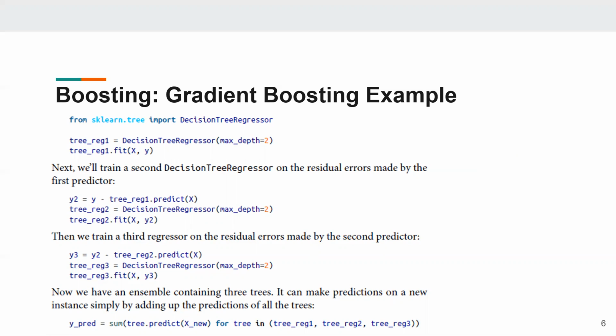So this is called gradient boosting. Of course, by no means will only three trees do a good job, so it's really just for illustration purposes. The y prediction is equal to the summation of tree.predict(X_new) over all the trees, that is tree_reg1, tree_reg2, and tree_reg3. So this is a gradient boosting example.